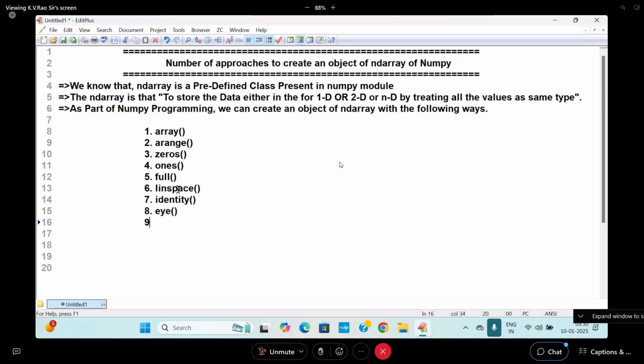Ninth function we are talking about is H stack. Tenth function we are talking about is V stack. So with this, I can say the Ndarray object, you can create in this many ways.